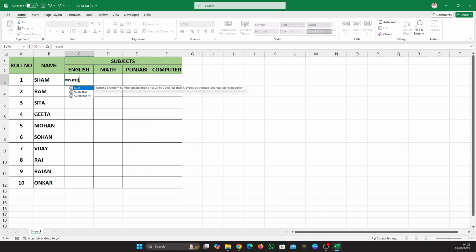To use the RANDARRAY function effectively, we need to specify the starting values, the number of rows and the number of columns where we want the data. For example, if we have 10 rows and 4 columns, we can fill all these cells with random values between our specified minimum and maximum.